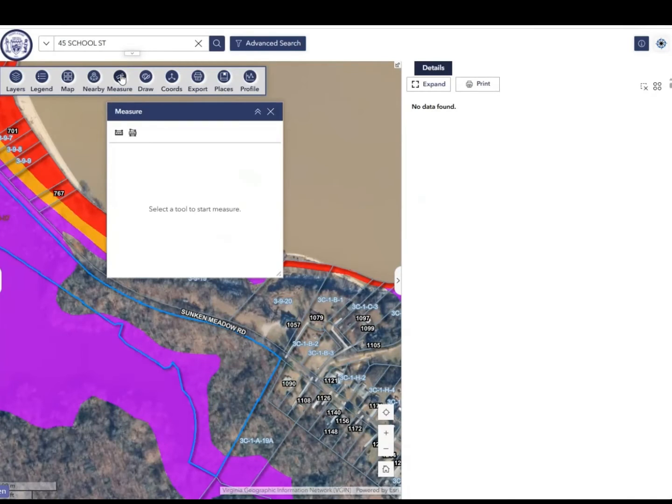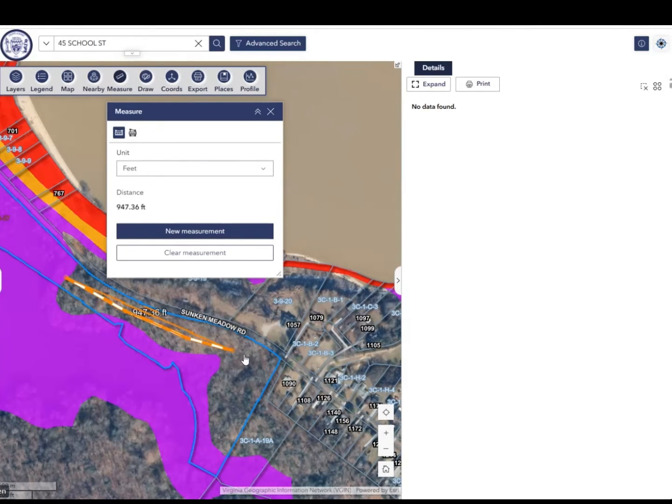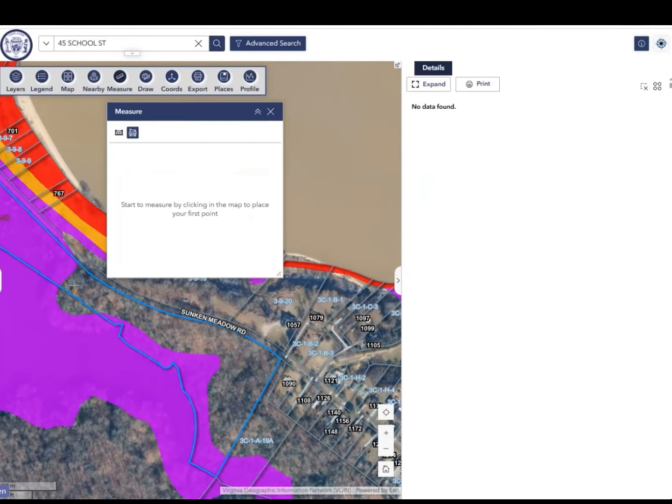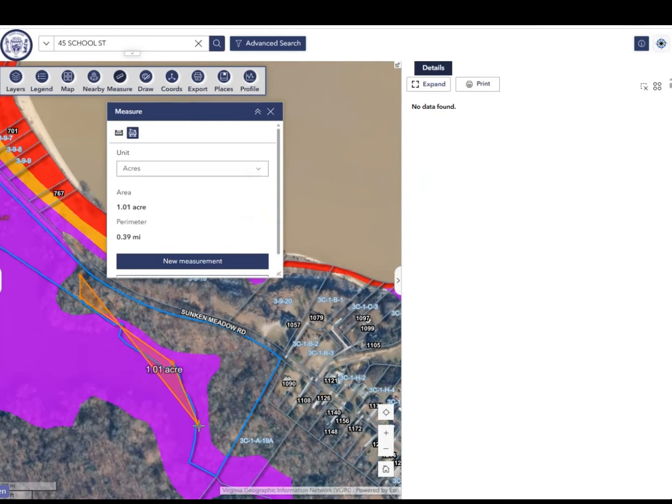My measure tool allows for me to measure on the map. I can simply draw a line. And I can change the units. So if I wanted to go to miles, I can see the distance in miles. And I can also draw an area. And by default, it will show it in acres. But if I wanted to switch to square feet, I could do that as well.